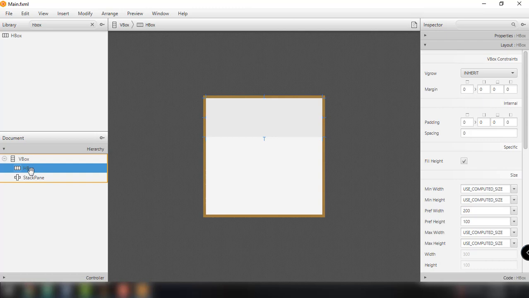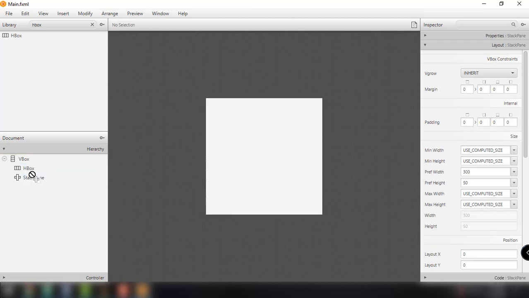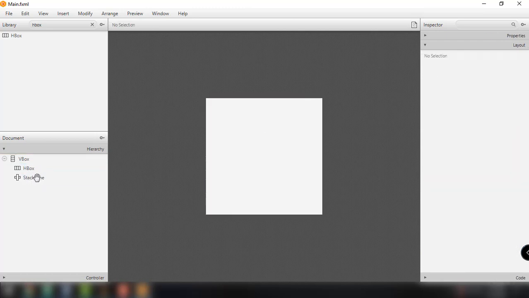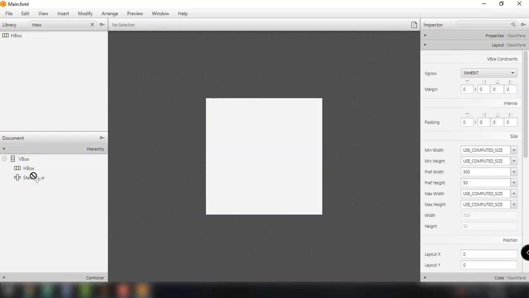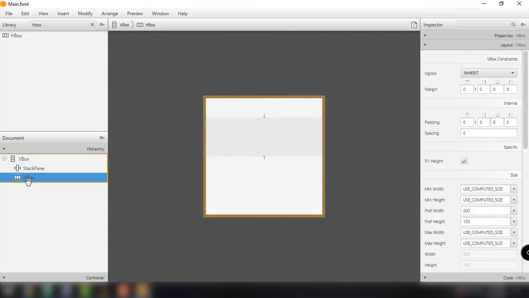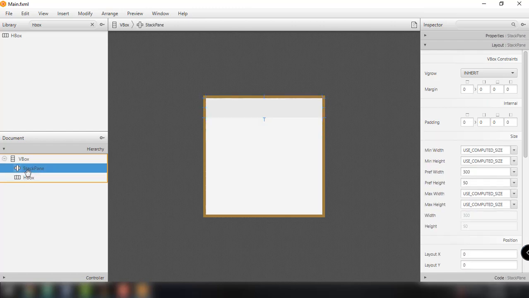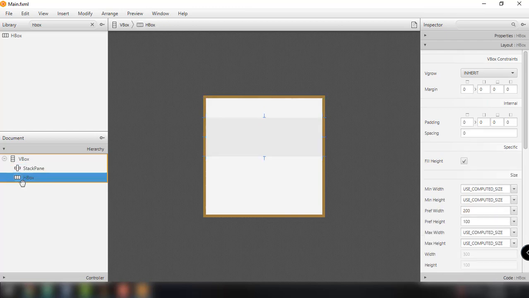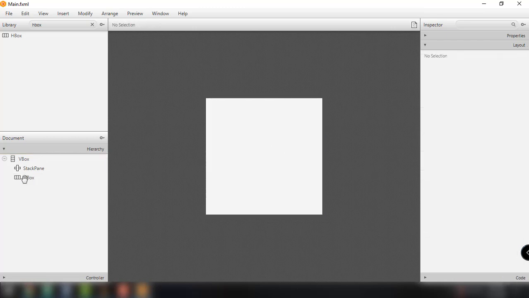So this will be the stack pane first, before we can drag the elements. As you can see here, we can drag it on top, something like this. So we will now have the first element as the stack pane, the second as an HBox, and the height for this is 50. Preferred height is 50, of course, and the preferred width is also 300. Okay, and from here we can add different elements.